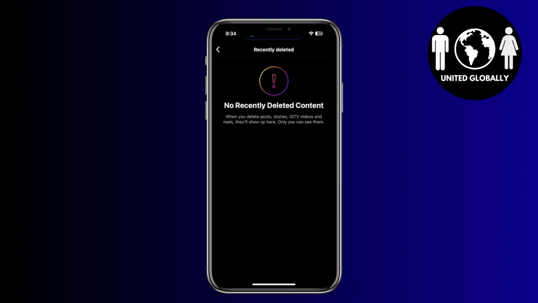So that's how you go ahead and do it, guys. That's how you recover your recently deleted posts, stories, and IGTV videos.